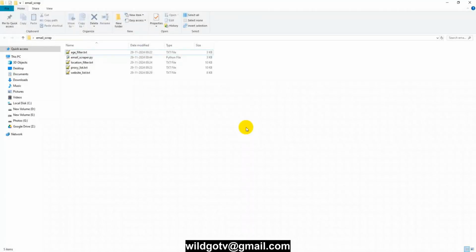Hello everyone, today I will show you how to extract unlimited emails using a Python script. Before extracting email addresses, you need 4 files here. The first one is the age filter, the second is the location filter, the third is the proxy list, and the fourth is the website list. This is the number 1 you can see.